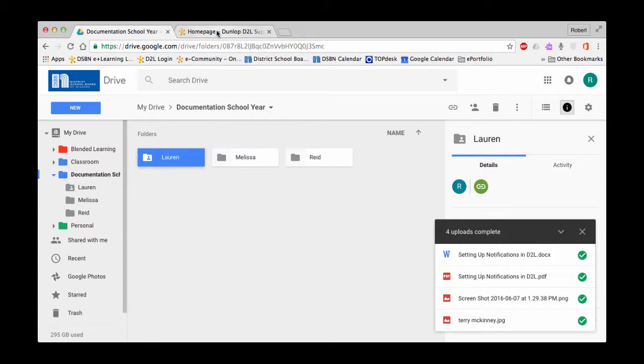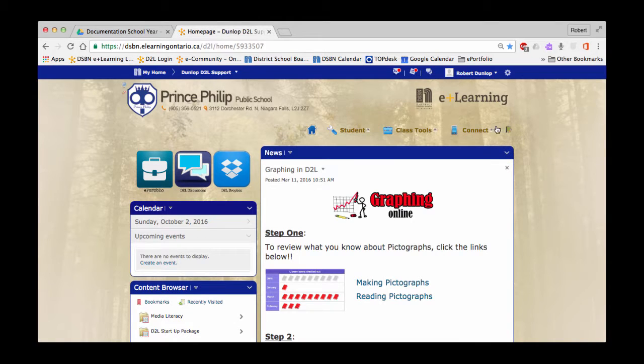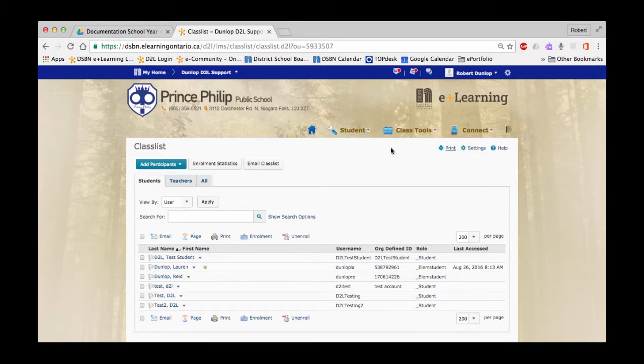Now what we need to do is go to D2L's homepage, and then you're going to click on Connect, because that's where your class list is. So you're going to click on Class List. Now that you enter the class list, you're going to see all your students down here below if you're in the Students tab, and you'll see beside Lauren's name there's a drop down.